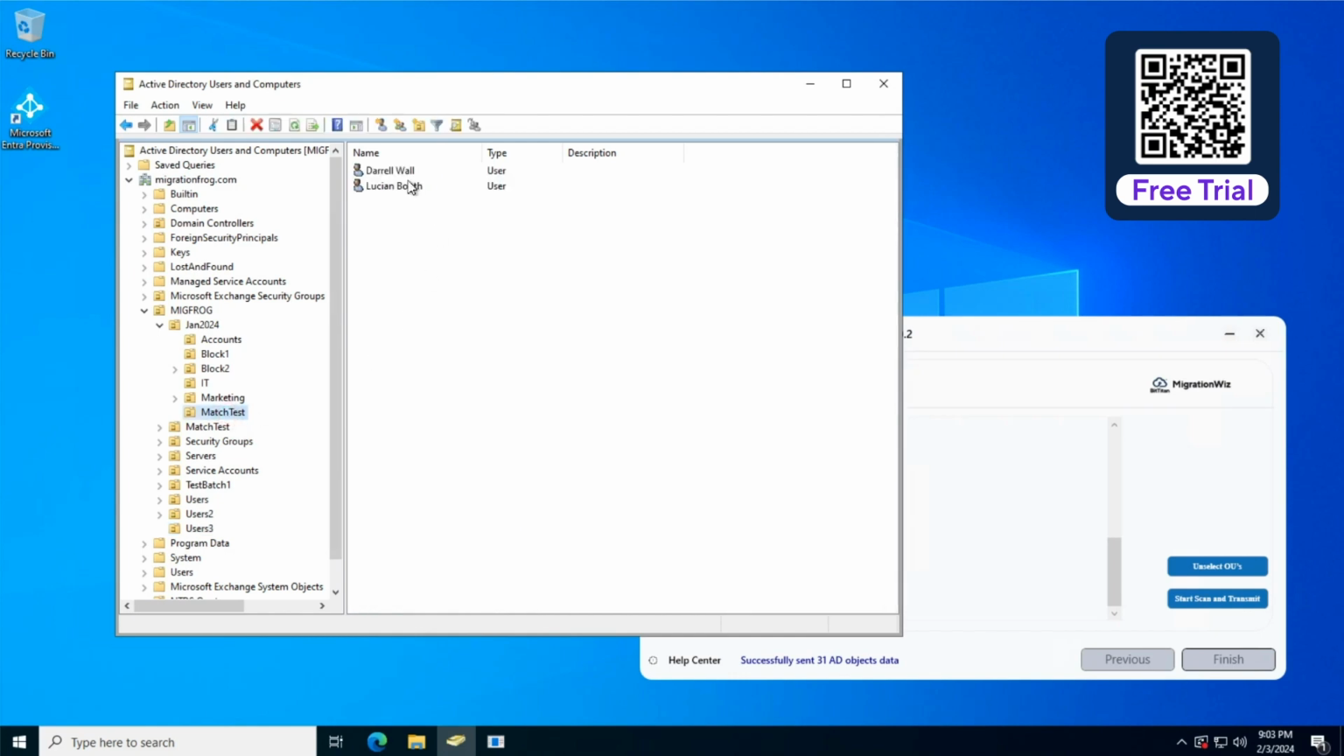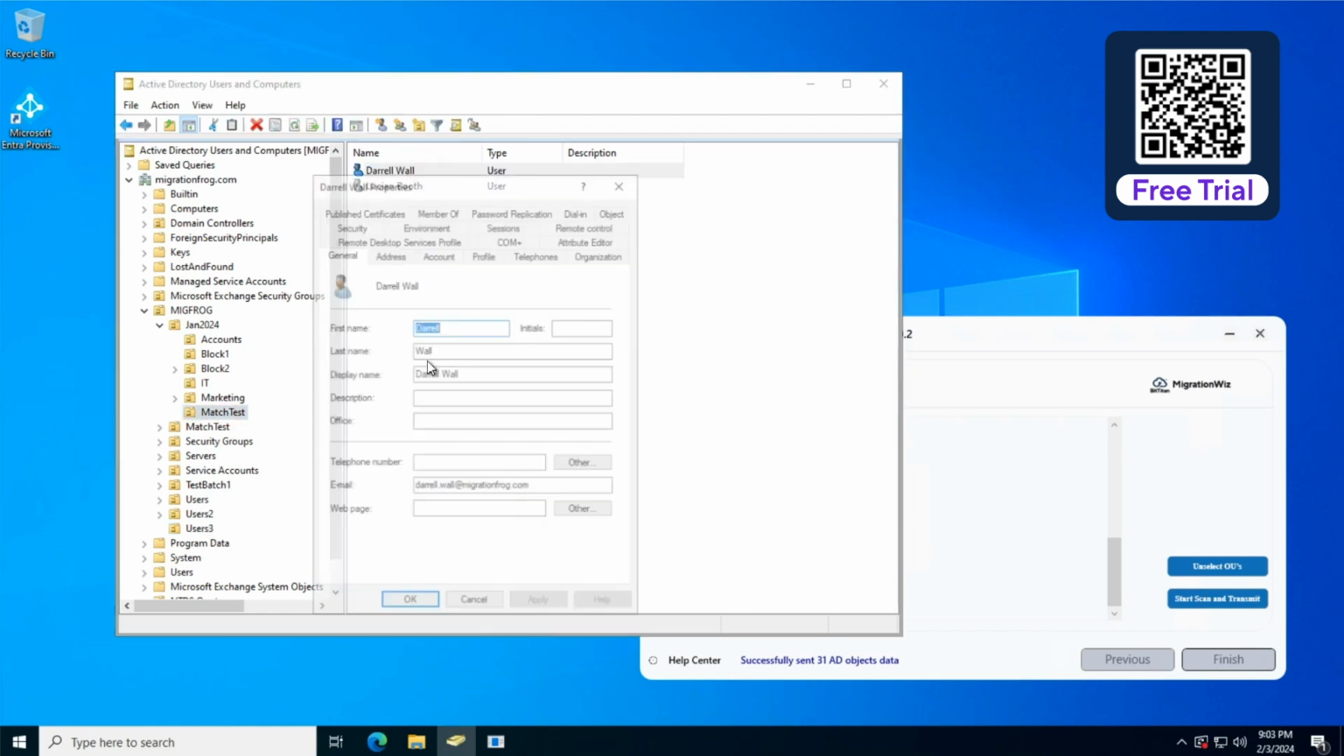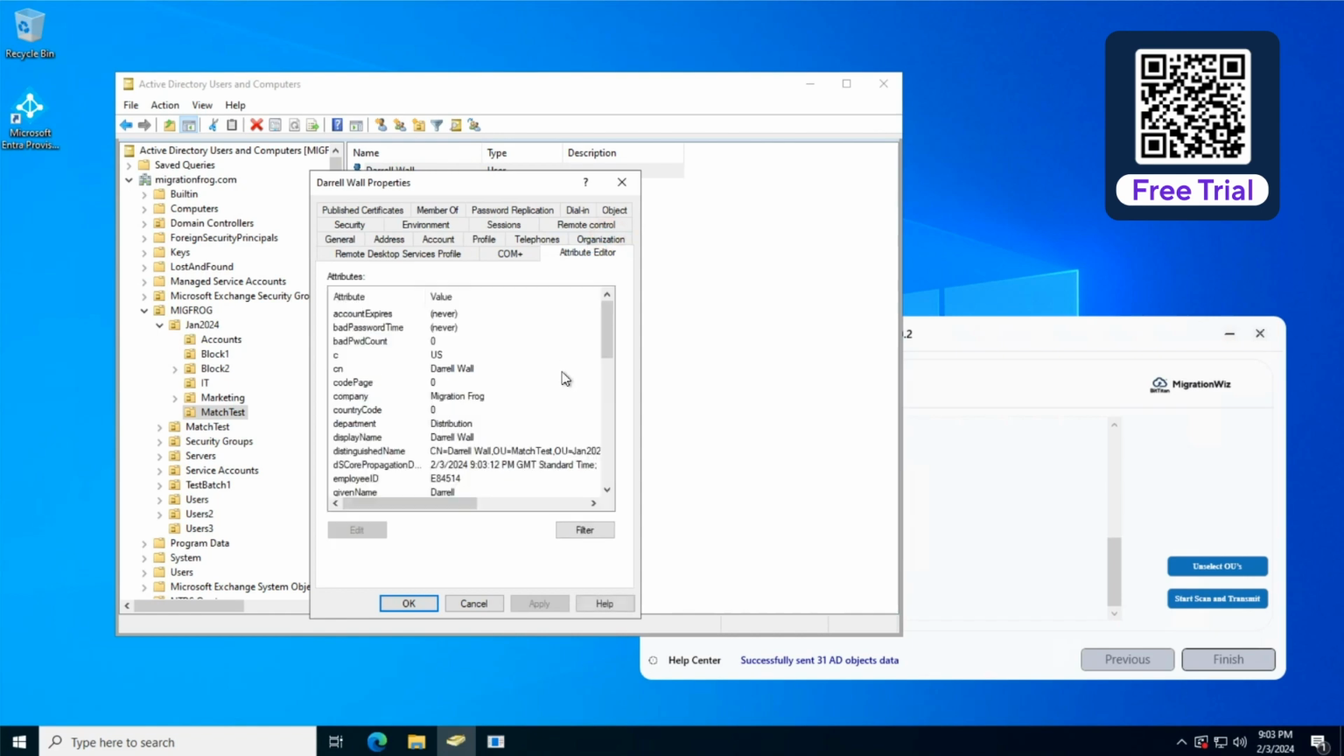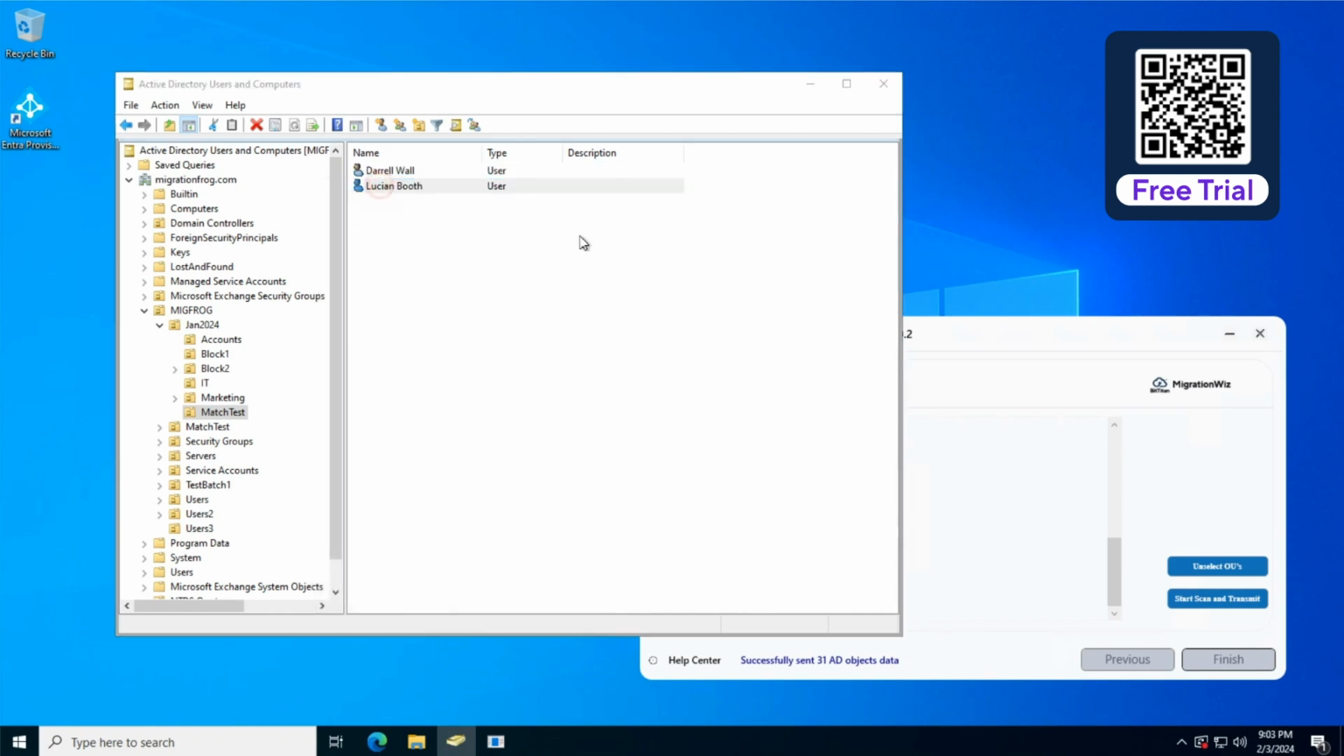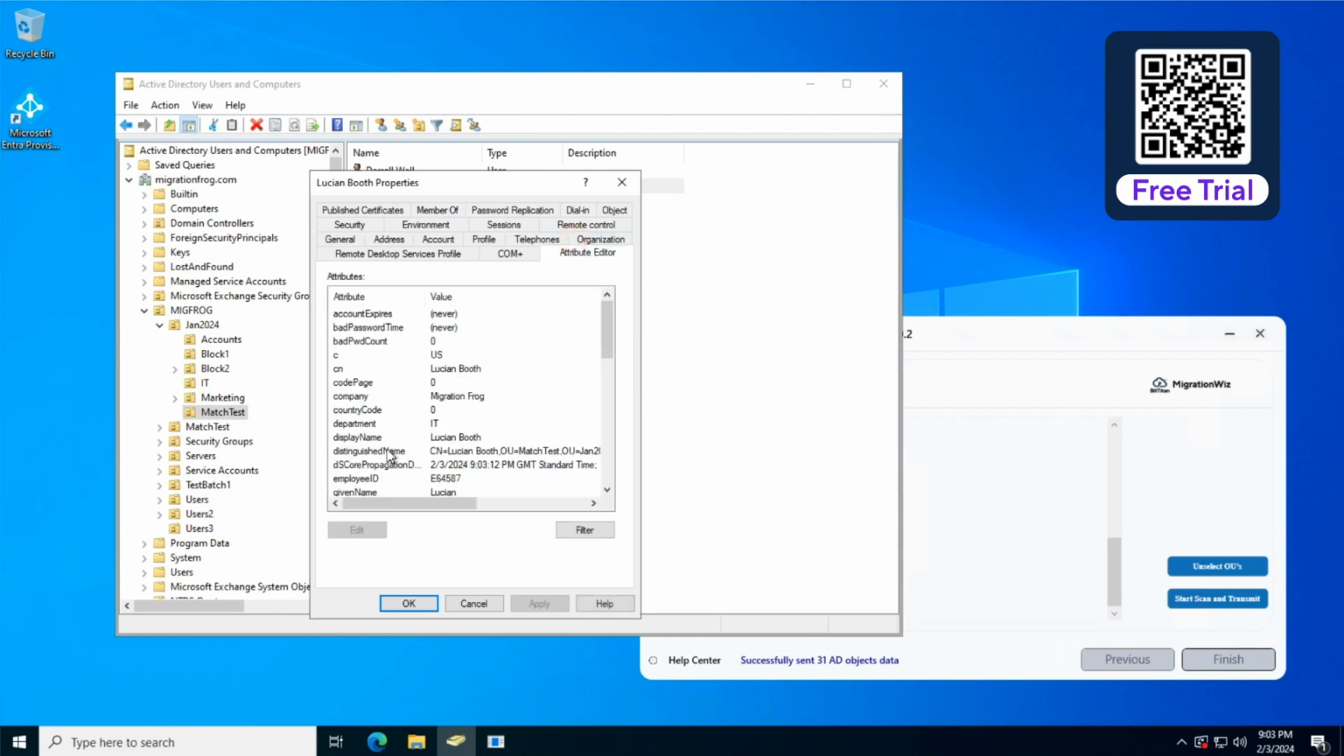And let's have a look at those. Now, these two should have employee IDs already. If we look at the attribute editor, we should find, yep, there's one there. And also for Lucian, we should see one as well. It's part of my dummy account setups that they do have one, which is good.